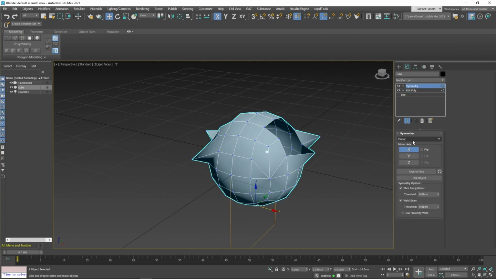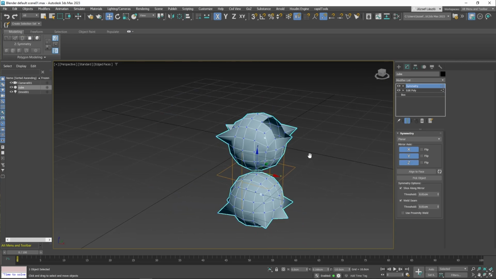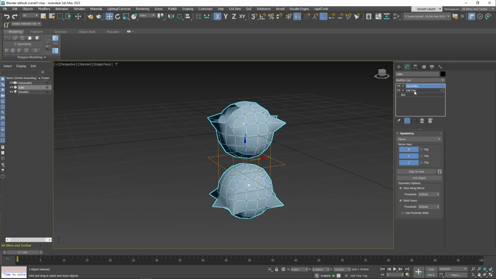So if I go and click symmetry, I can still influence these, and every modification that I did in the edit poly modifier remains.